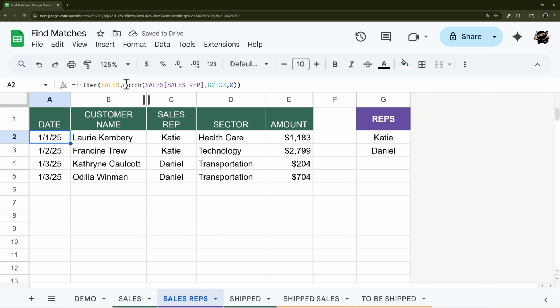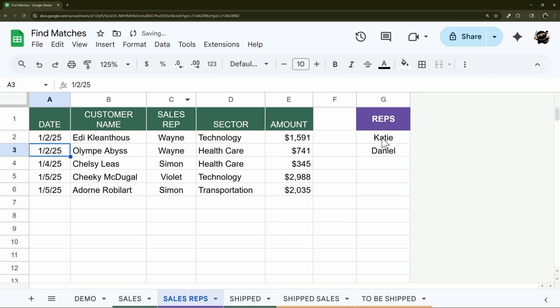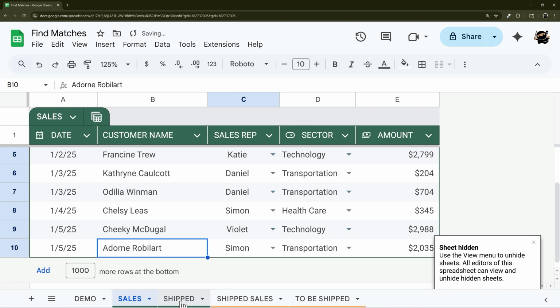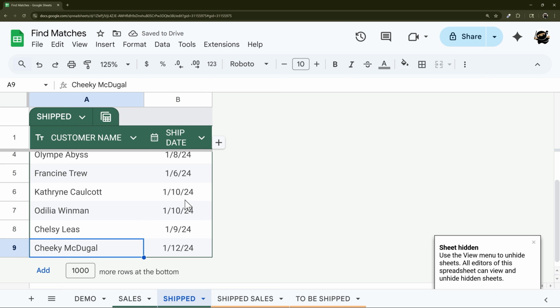And so again, if we want to flip-flop this and make this do not match, we're going to add that is NA, and there we flipped it around. So now Katie and Daniel are being excluded from this list. So that's how that works. And then let's finally wrap up with shipped and not shipped.